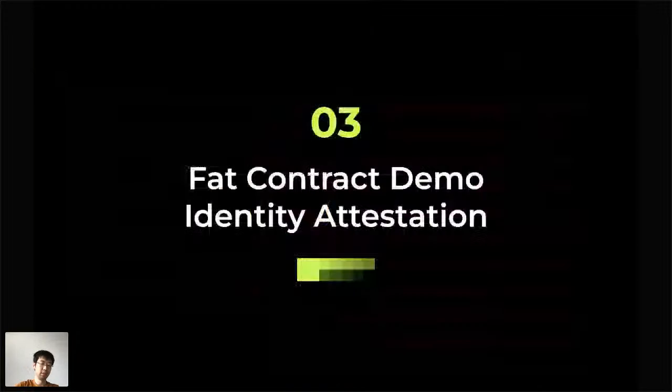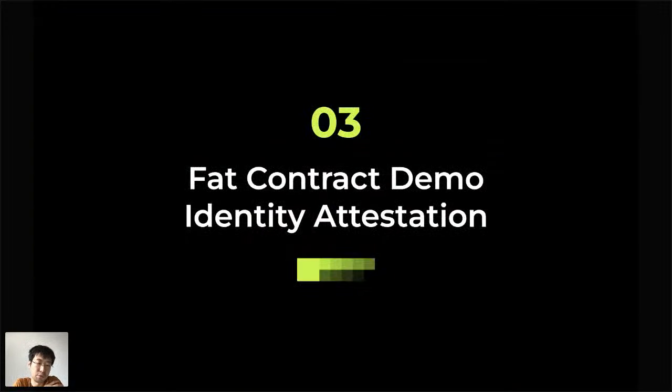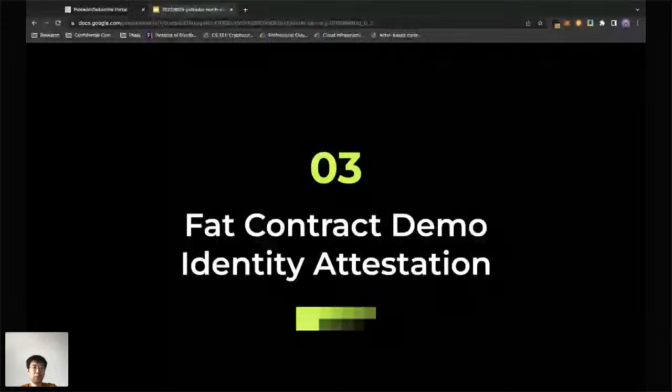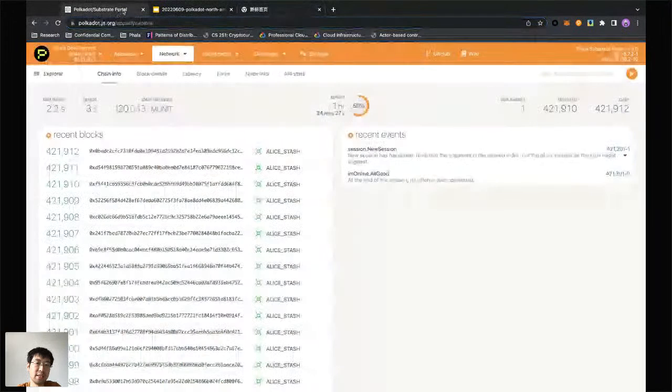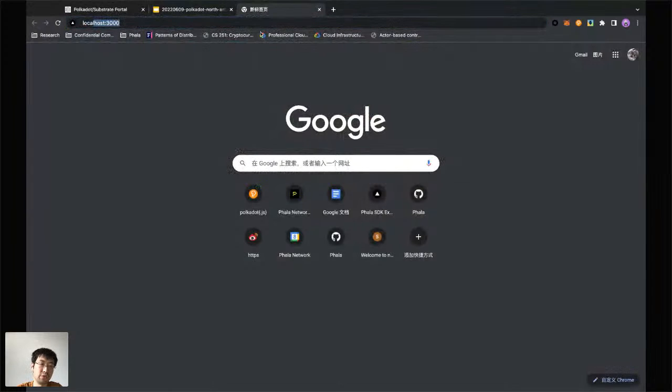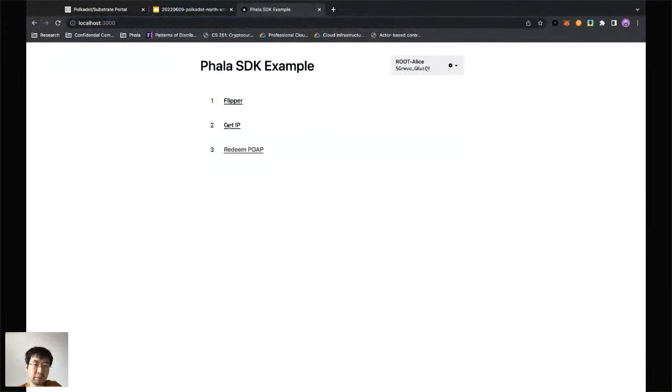Okay, so I have spoken a lot. So now let's do some demo here, and let's first see what we can do. I have already deployed the contract to our testnet, and now let's run the front end for it. Okay, I run the front end here just locally, and this example is called the redeem POP example.